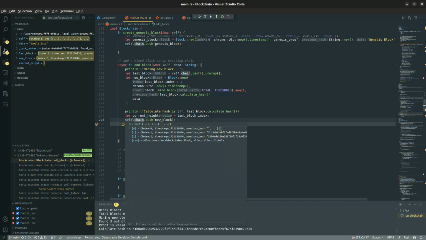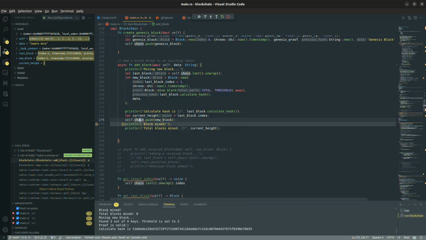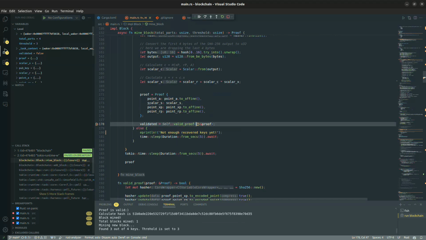Here we have a chain with two existing blocks. If we continue this program now, we can see at the mining stage the miner creates a new block with this proof. Here we have point A and some scalars and some other points. These are points on an elliptic curve. Here we have used the K256 crate in Rust for elliptic curve operations.